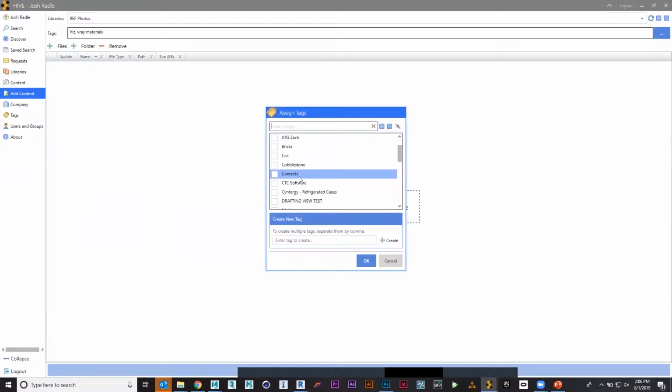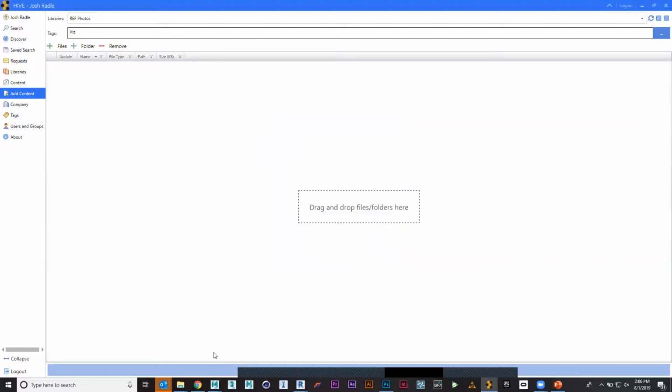So I want to assign a tag. In this case I don't see one that I want. We'll keep viz in there, or I'll create reference photos. I can call it whatever I want to. In this case, for demonstration purposes, we'll just do reference photos. So I can hit OK.